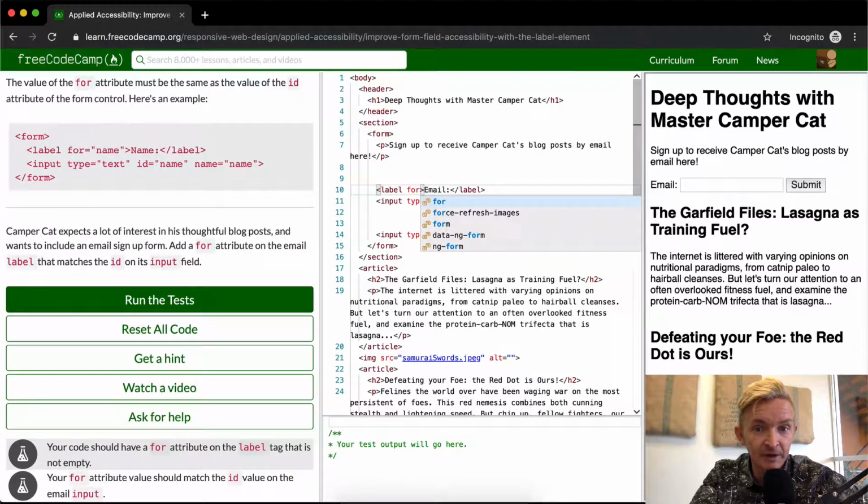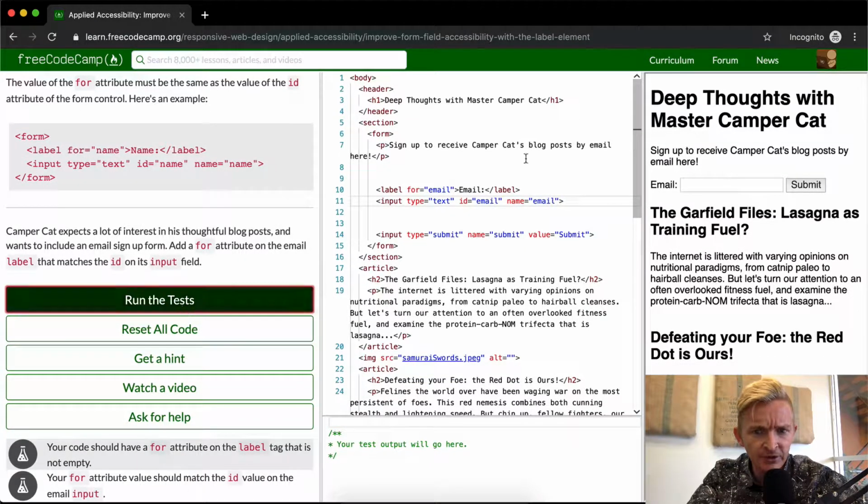And we want to make sure it matches. So I'm just going to call it email. And then we've got our for attribute in here, and then the input right now, the ID is equal to email. So this actually matches. I kind of just jumped the gun and got it right there. And so if we run the test, this should pass.